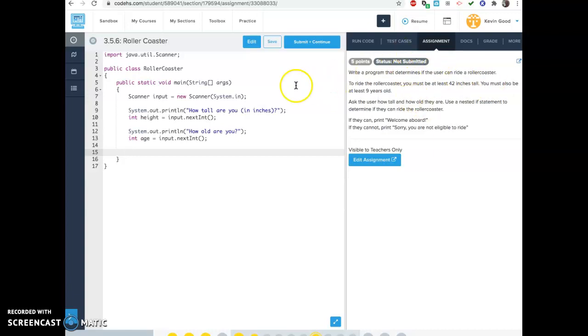But the point of this section is to be able to use our new symbols, which are and, or, not. So we can just do this in one if statement. So if height is greater than or equal to 42, we don't have to do nested if loops. We can just use our little and operator, and age is at least 9 years old, so greater than or equal to 9.